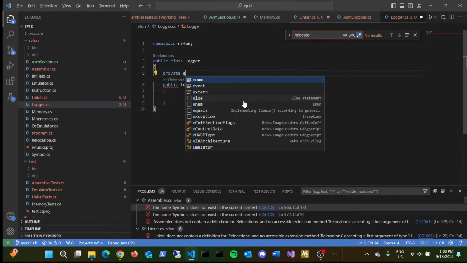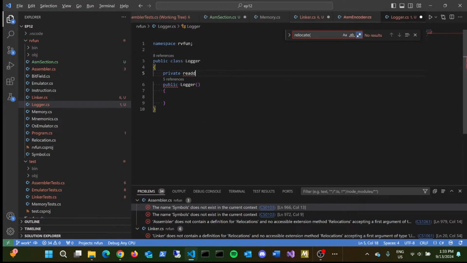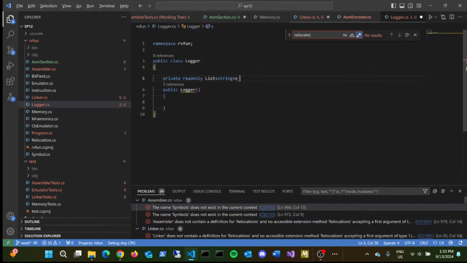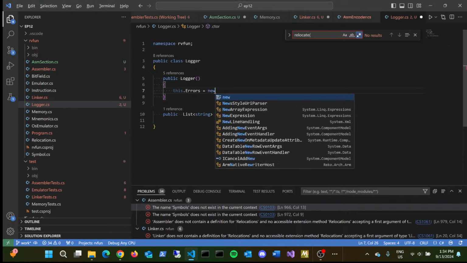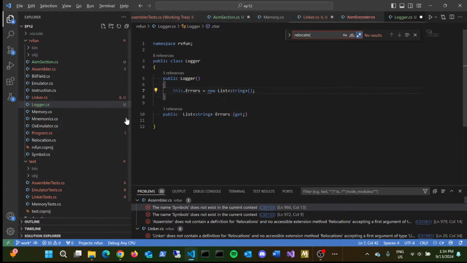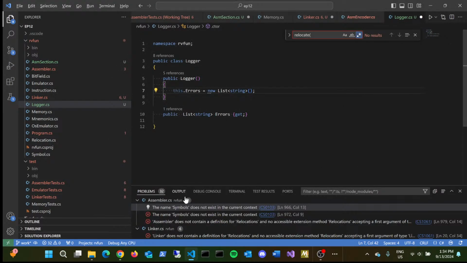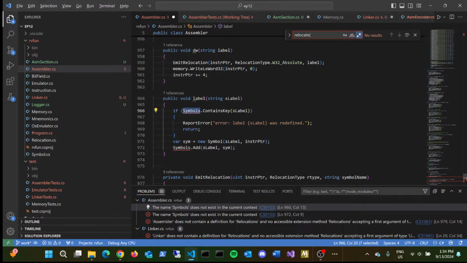So we'll have a private read-only list of strings, which is the errors, and let's make that a property. So then we can make it public, and it's not read-only then. We move it here, and then we create it in our constructor. Good, so there's our logger class. Oops, so here we go. So now we need it.